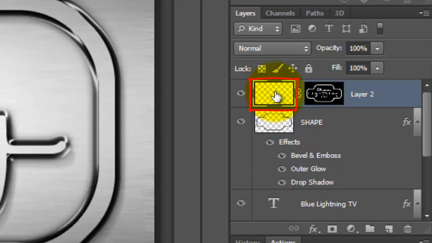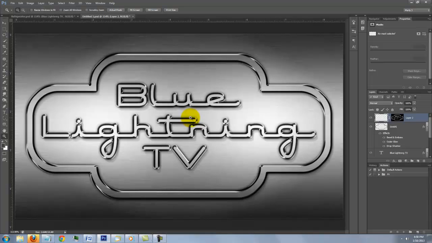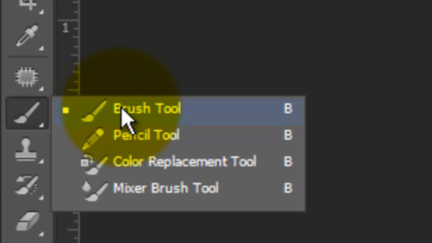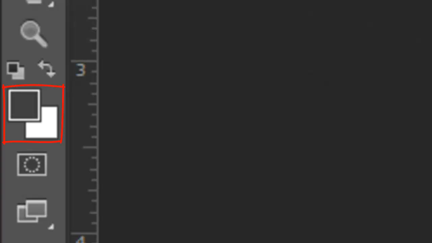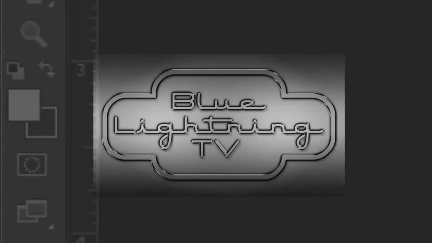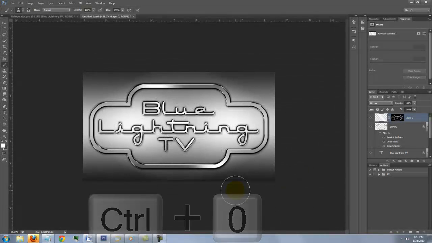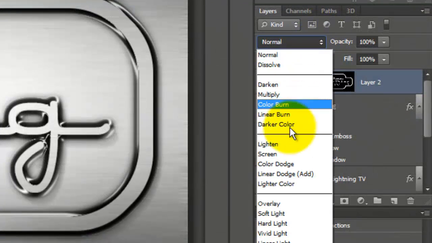Click on the empty layer and press the Z key to open your Zoom tool. Press Alt on a PC or Option on a Mac to zoom out. Open your brush tool and make the brush tip between 200 to 300 pixels, normal, and 100% opacity. Press X to invert your foreground and background colors and brush a diagonal line across your logo. Press Ctrl or Command 0 to fit your image back on your screen. Then change the blend mode to overlay.